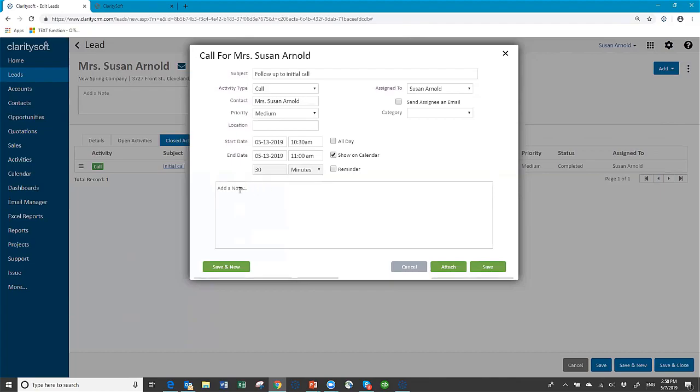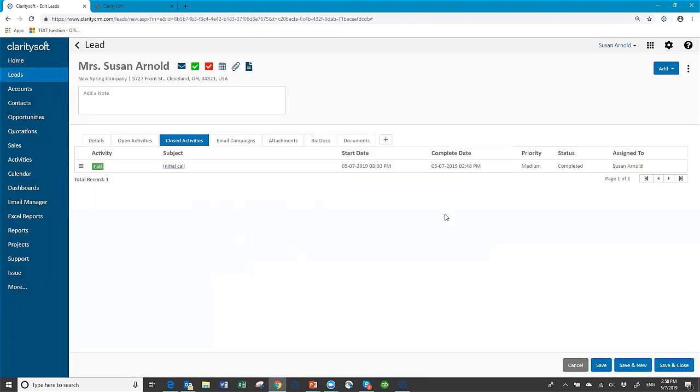So I'm going to put discuss questions, etc., whatever. So now I have an activity in process or open scheduled for the 13th. And I have a closed activity. All right. So that's how you just start working with your leads, with your accounts, contacts. You can add your activities. I could now do save and close.